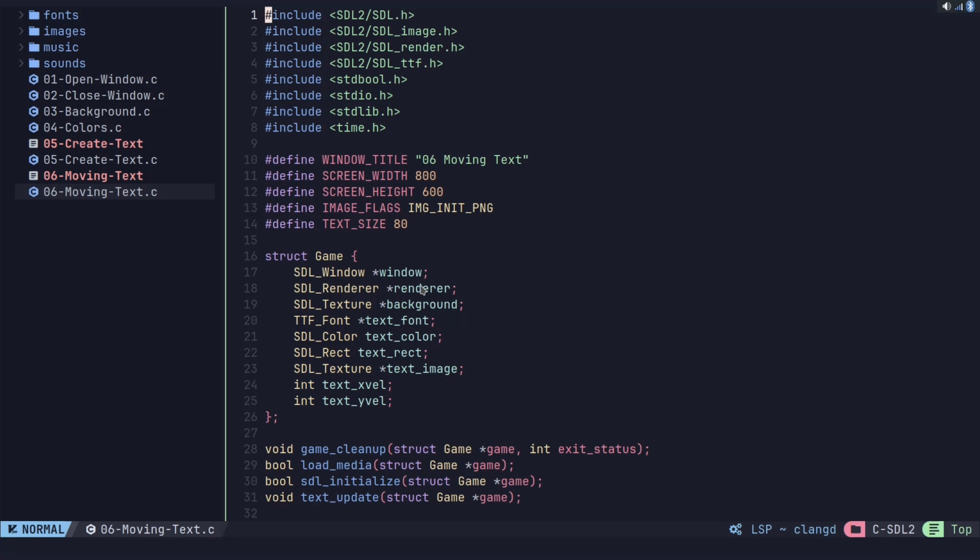Okay, in the last two videos we made text and then we made the text move around the screen. In this video, the seventh video, we are going to make a player sprite, and then we're going to actually control the movement of this player sprite. So we are continuing right from where we left off in the last video.